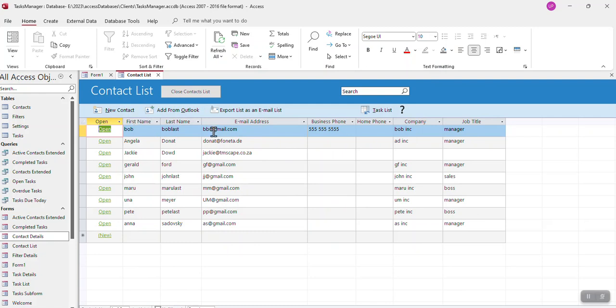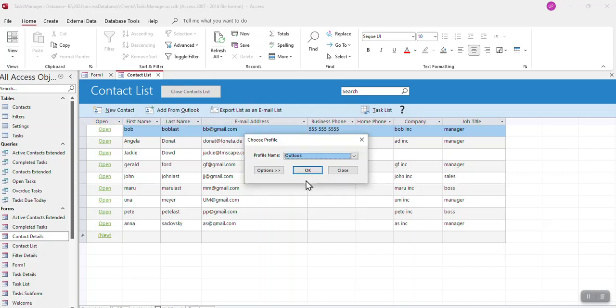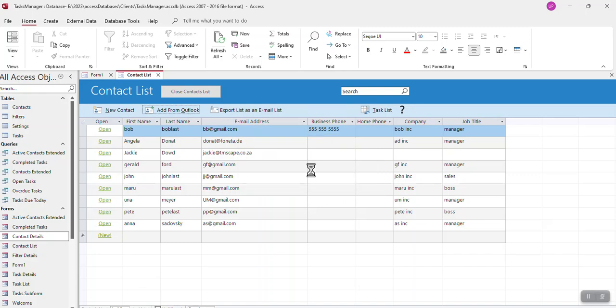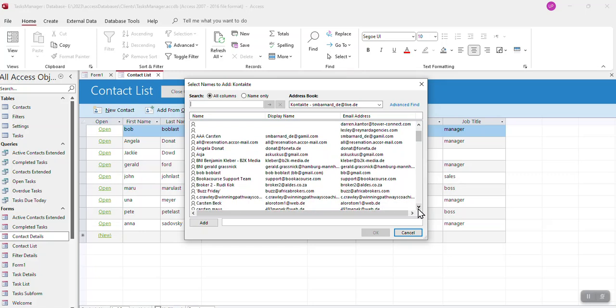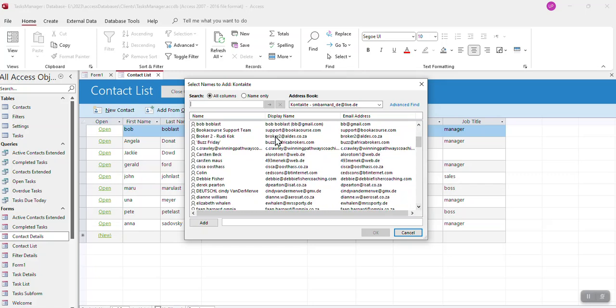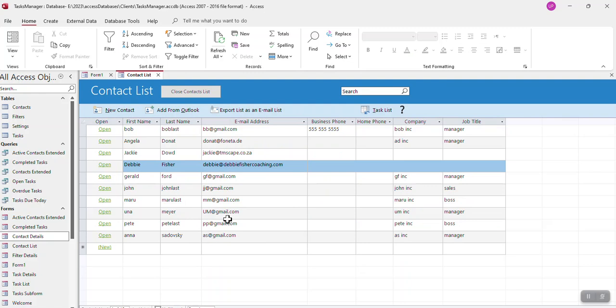I'm just going to look at add from Outlook. If I wanted a person that is on Outlook already, I can open my Outlook and, you see, there's Bob Last. He was there. That is the one that I've just added to the contact list. Let's say Debbie Fisher, and she becomes another person on my list, and she's been added under F for last name because this list is automatically sorted in last name order.